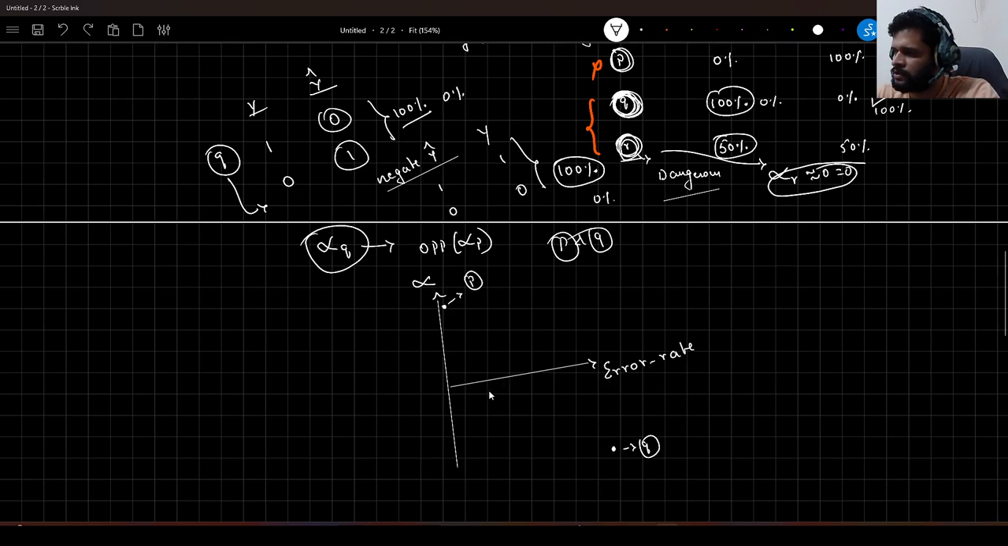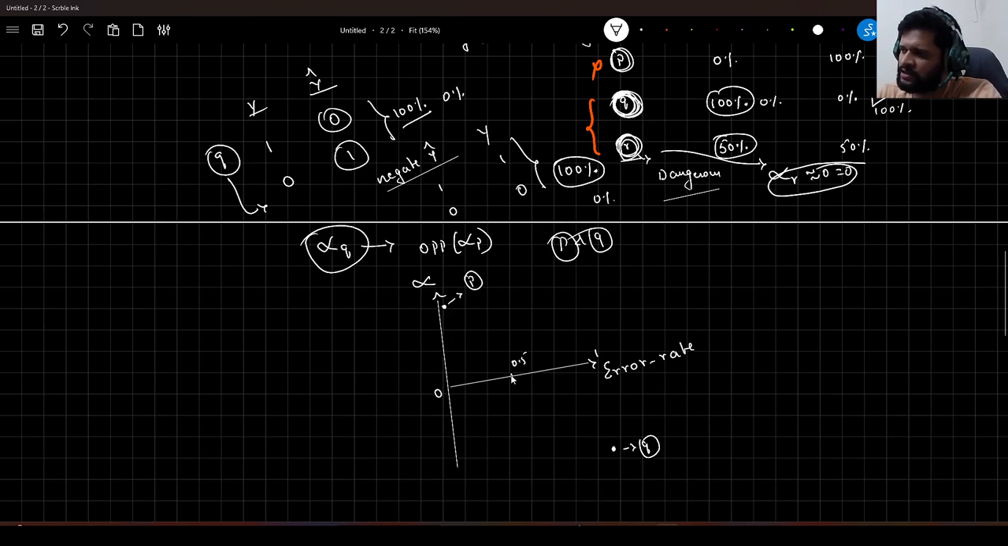And for model R, which has 50% error rate, so this is 0, this is 0.5, and this is 1. If it has 50% error rate, we do not usually entertain those kinds of models and we assign a 0 value of alpha to it. So this is how model R gets the alpha value 0. Another thing to remember is that error rate always varies between 0 and 1. You have to remember this. 0 represents 100% accurate, and 1 represents 0% accurate results.